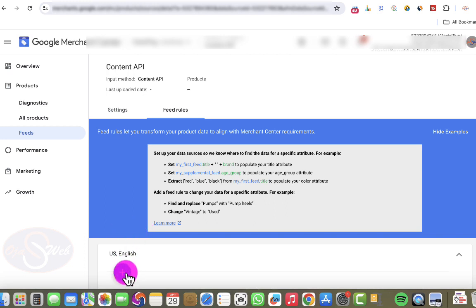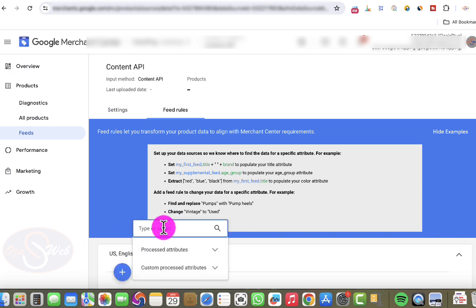So I will go ahead and click on the blue plus button. Then I want to type gender. Remember, we want to make the gender female because the store is selling female apparel. So we want to apply the female to the gender attribute.